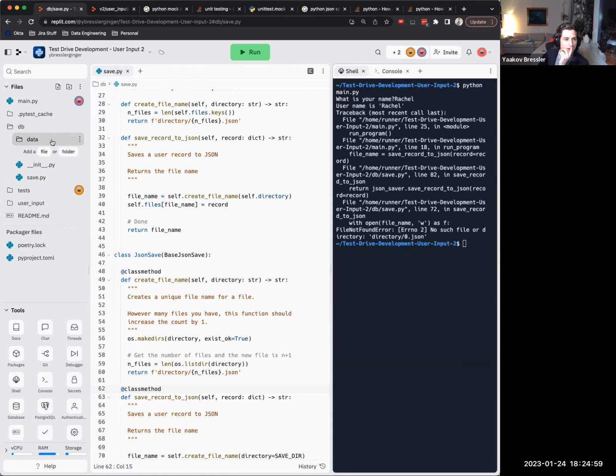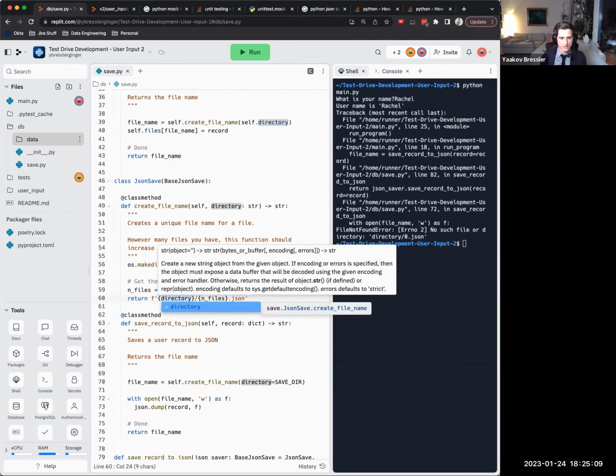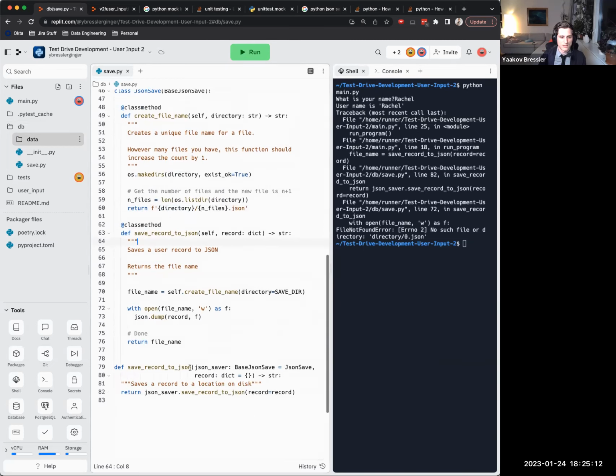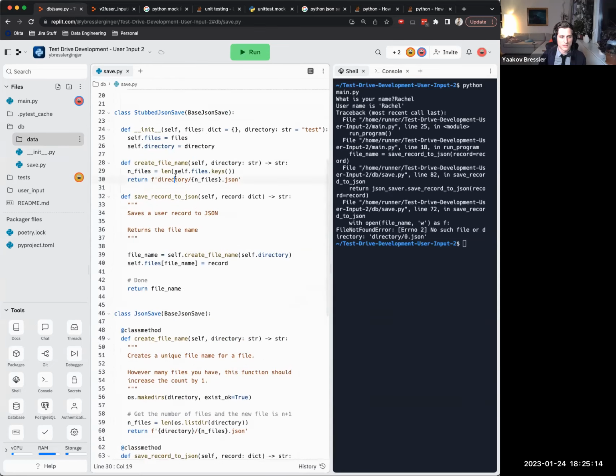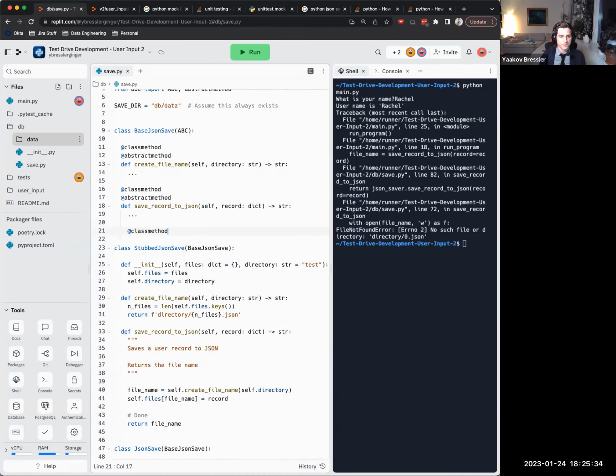All right, so we got this far. So what happened here? No such file or directory 0 JSON. Oh, because we hard coded directory probably. Yeah. So that's an error, right? So that tells us this probably shouldn't be hard coded. Maybe we should create a new function that says just get the number of files. And then we get the number of files, and this is uniform. So maybe the parent has this method, so let's move that up.